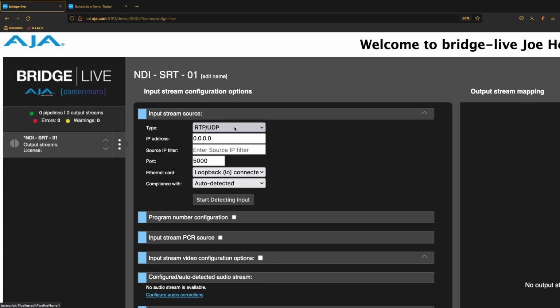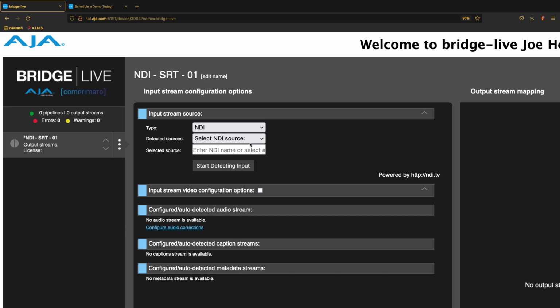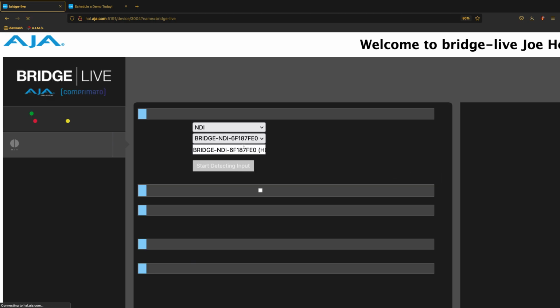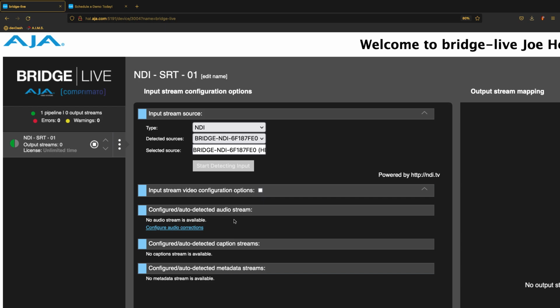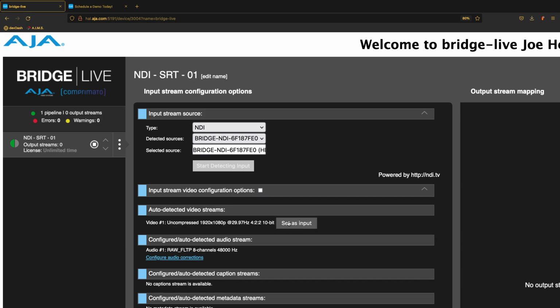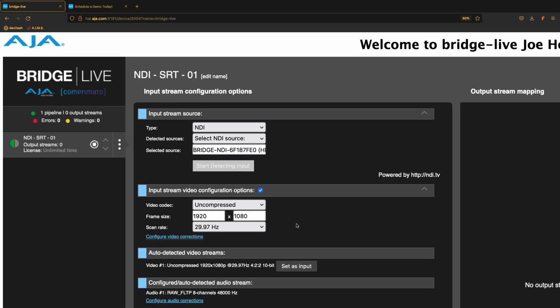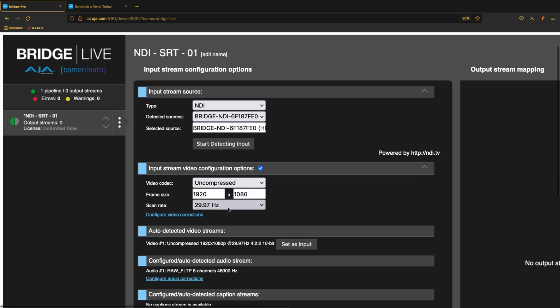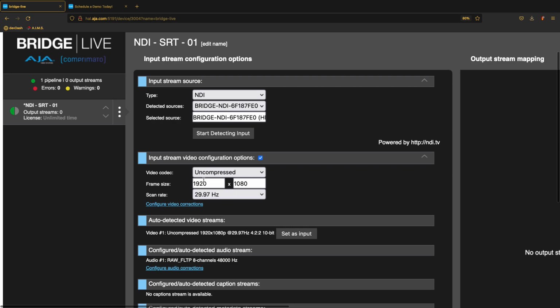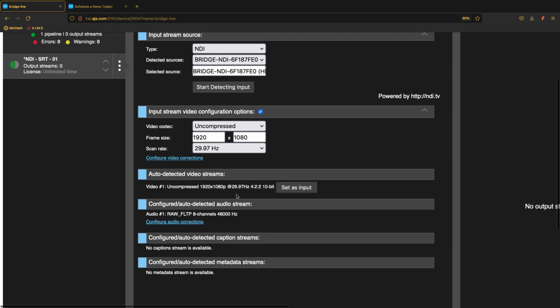On the input stream source, I'm going to choose NDI and choose one of the NDI sources that I previously prepared for this video. I'm going to click on Start Detecting Input. At this point, Bridge Live will detect what you selected. Once you've got the input video format, there's a set input button here, which you can just click and it will copy and paste all the video format parameters into this input stream video configuration options here. That saves you from having to key in all these parameters manually.